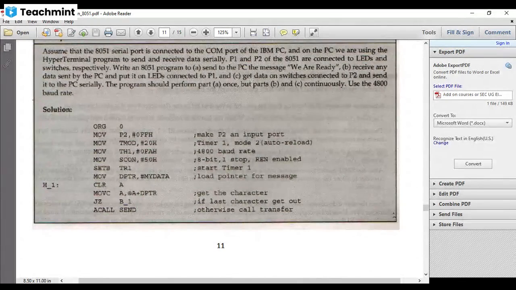आणि तिसरा क्वेश्चन काय बघा, get data on switch connected to P2 and send it to PC serially. म्हणजे जो डेटा तुमच्या P2 पोर्ट मध्ये आहे तो आत घ्या आणि सिरियली कुठं पाठवा, पीसीला पाठवा. कळलं, पीसीला तो सिरियली पाठवा. The program should be performed.